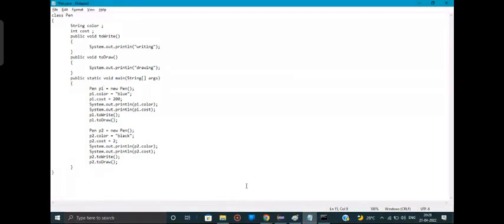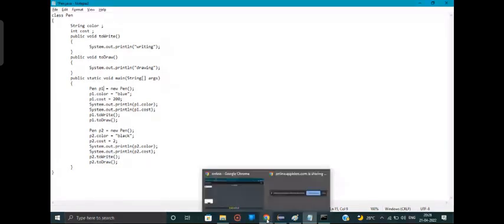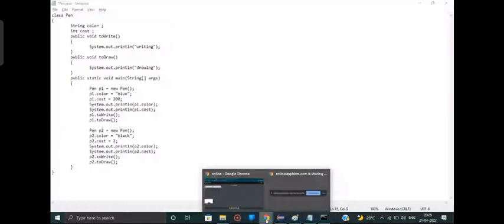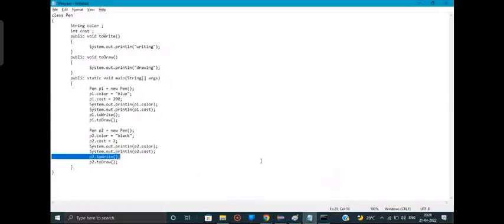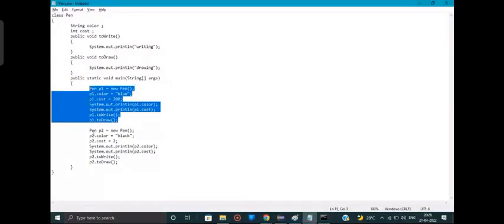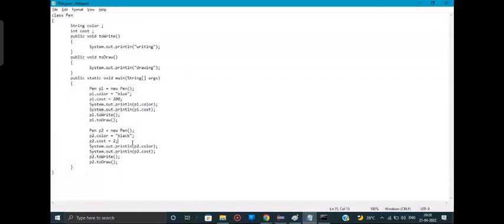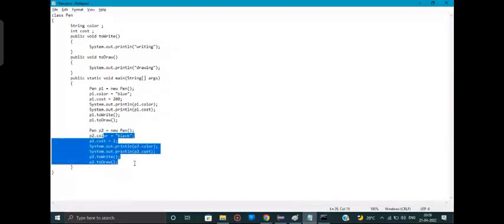Yes, guys. Any doubt? Can you explain why we say object-oriented programming? Can you repeat? Why do we say object-oriented programming? Sir, in this case we have developed two types of pen. One pen has blue color and costs 200. Another pen is black and costs rupees 2. So in this way, sir, we can write two different pens in the same class.